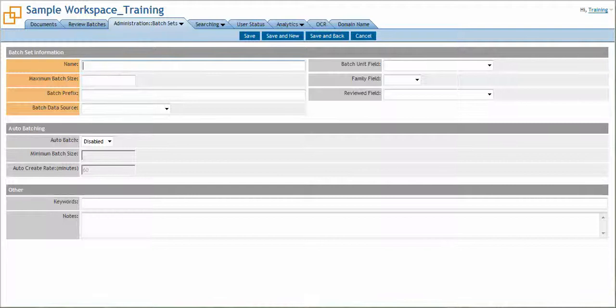Okay, orange again means that it's required. Let's call this one BK Enron batch set 2. Maximum batch set size is usually 500. That's what I usually set it at.